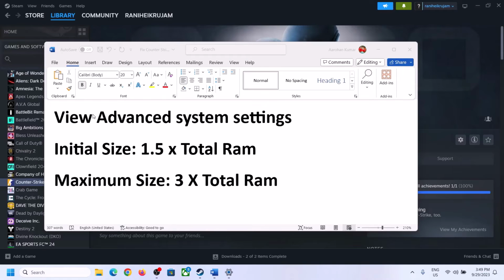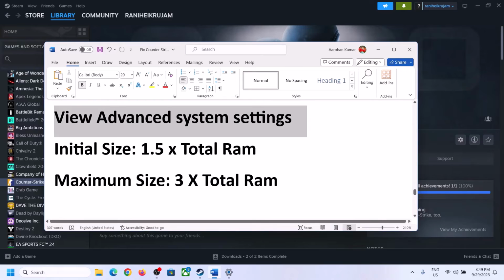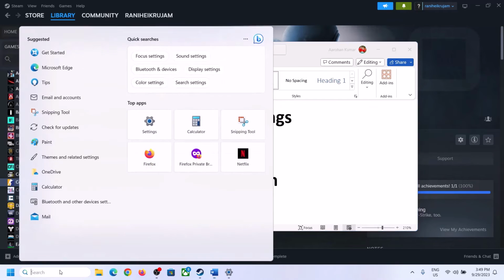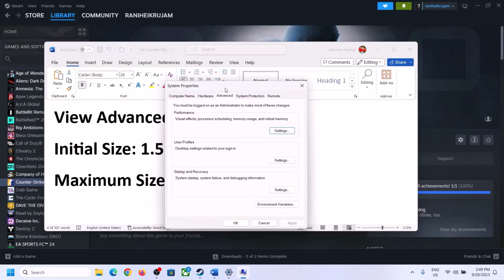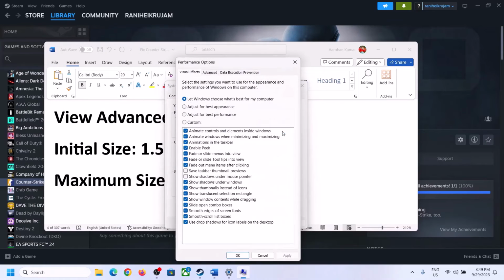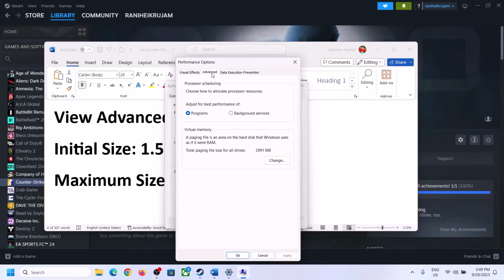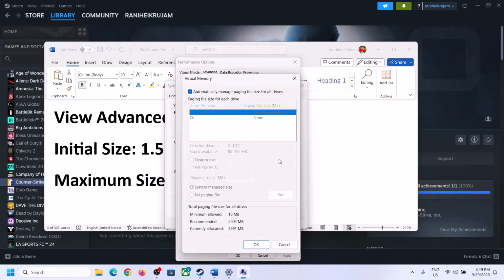So to increase the virtual memory, type in view advanced system settings in the Windows search box, and then click on view advanced system settings. Click on the first settings, go to the advanced tab, and click on change over here. Then select the drive. Uncheck the box which says automatically manage paging file size for all drives.